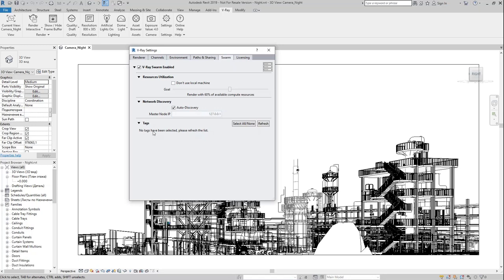And tags. Tags are used to group the machines on the network according to specific criteria. For example, you can tag the machines according to the office department they belong to, or according to their system characteristics like CPU or GPU type. Swarm will render with the group of nodes whose tags have been selected from the tags list, and to see all available tags in your network, you need to click refresh to see them. And I will show you how to configure render nodes and how exactly to tag them.